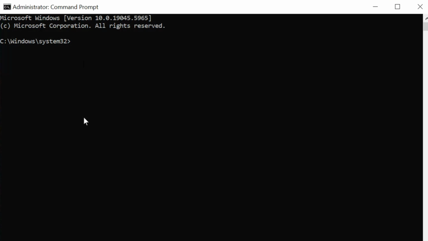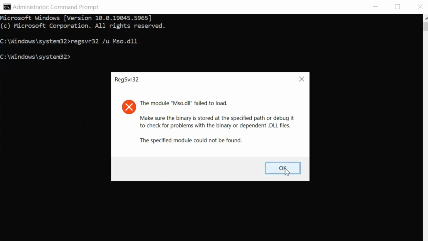Type the command regsvr32 space slash u space mso.dll. This command is used in Windows to unregister the mso.dll file. Then press Enter, and click OK.